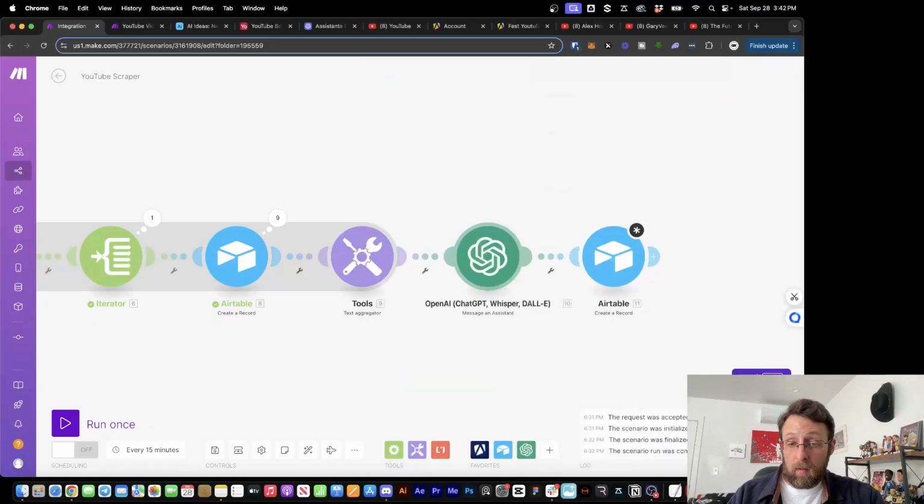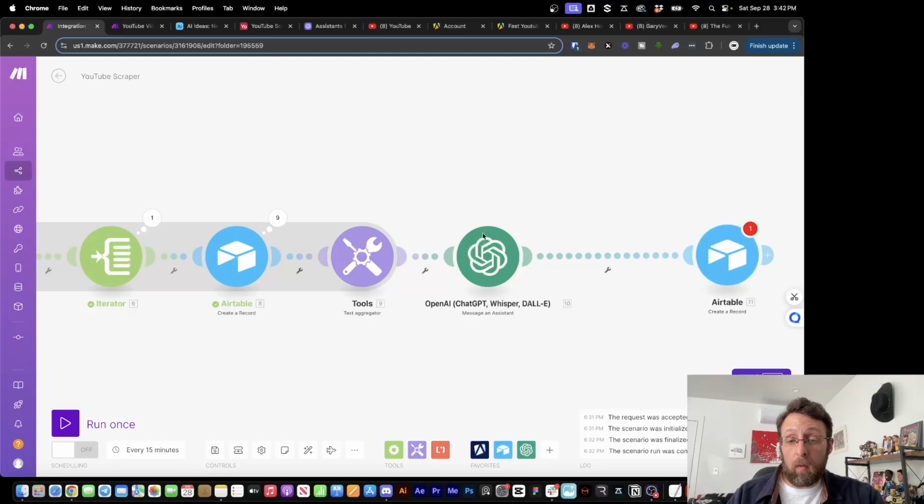And I'm going to go ahead and click OK. And now in between Airtable and ChatGPT, I'm just going to go ahead and delete this. I know we'll need to set it up again.